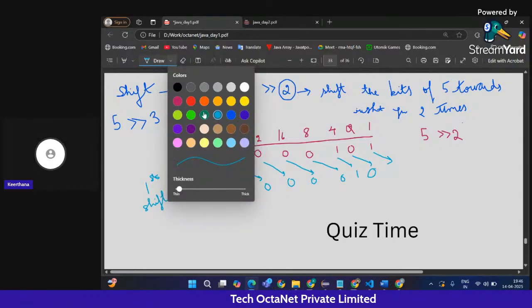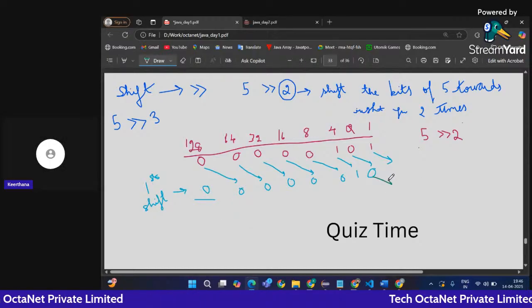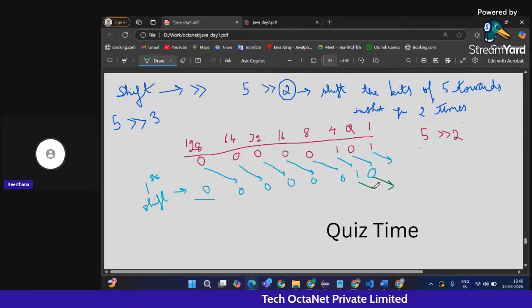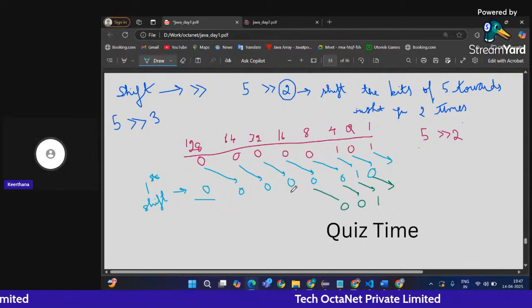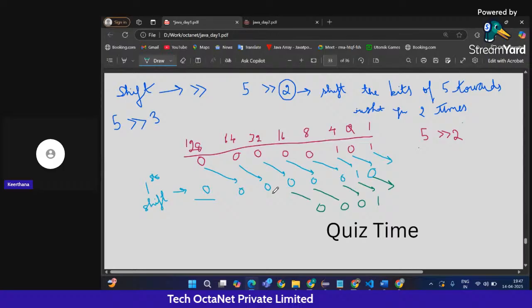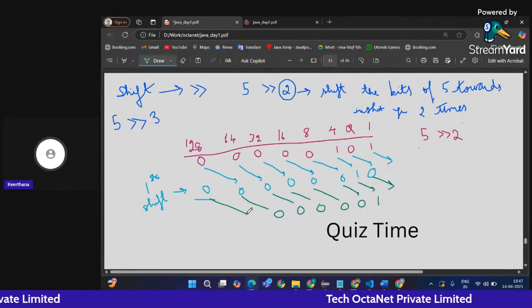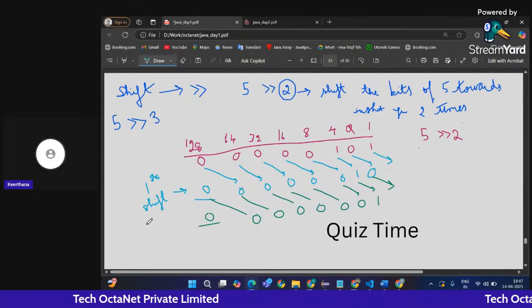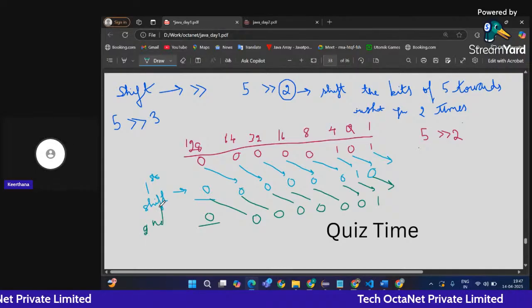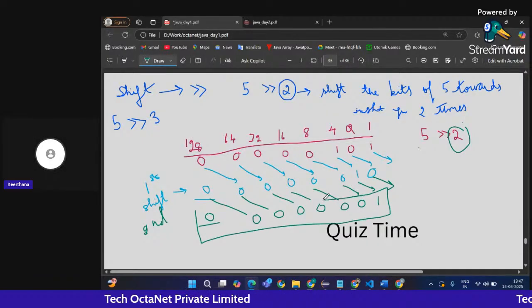Now my second shift: again you have to shift these bits towards the right. So this one is gone outside of the frame. This one comes over here, this 0 comes over here, and the rest shift along the same way. And here you'll have an empty space which you fill up with 0. So this is my second shift. You said to shift only twice, right? So 2 shifts have been carried out. This is going to be my final output.